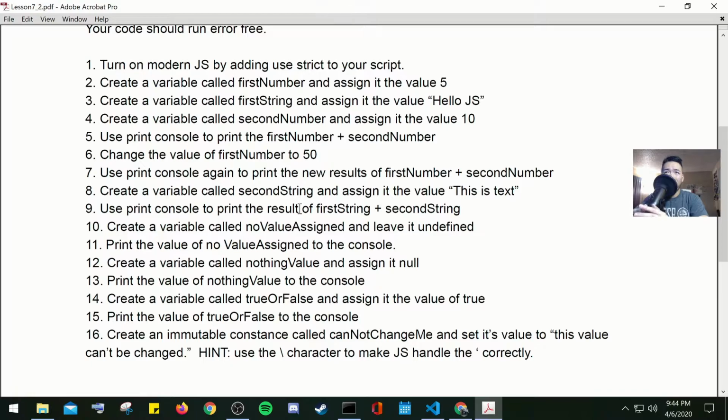Number 2, create a variable called first number and assign it the value of 5. Number 3, create a variable called first string and assign it the value of hello.js. Number 4, create a variable called second number and assign it the value of 10. Number 5, use console print to print the first number plus the second number.